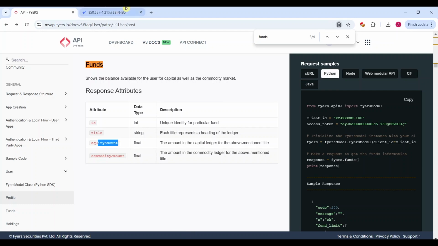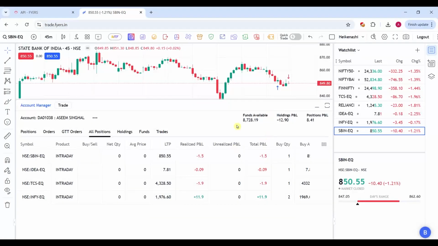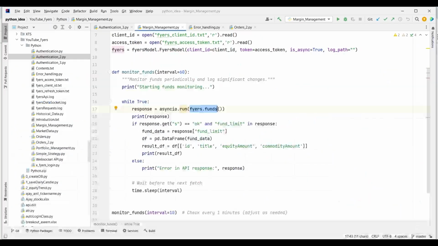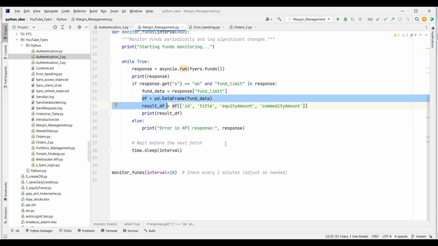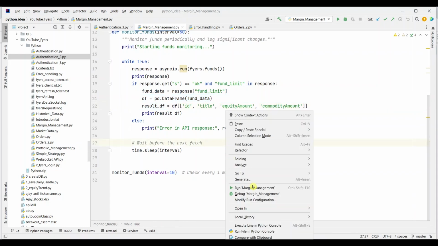With that in mind, let's see how much fund is showing available. It is showing as 8728.19. And how we are going to use it is, once we get the response, I am checking whether I got the response or not. And if that is true, like in the previous video, I'm going to get the fund data from the response and convert it into a data frame. And once I've got the data frame, I will quickly show that in an easier to read format. So let's run the code.